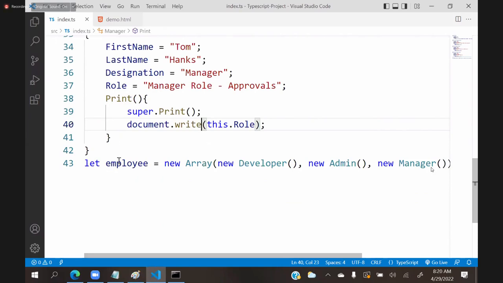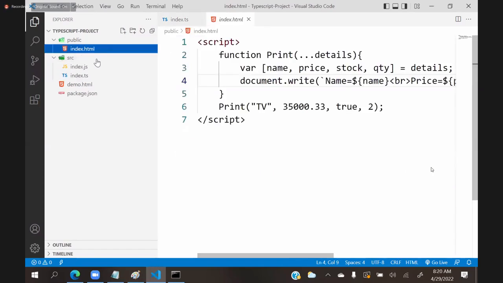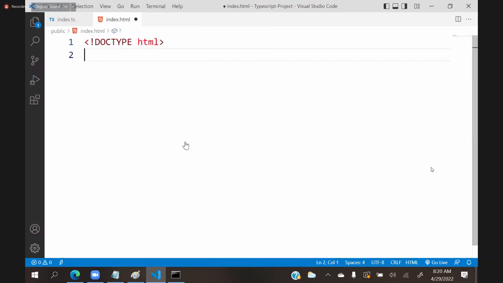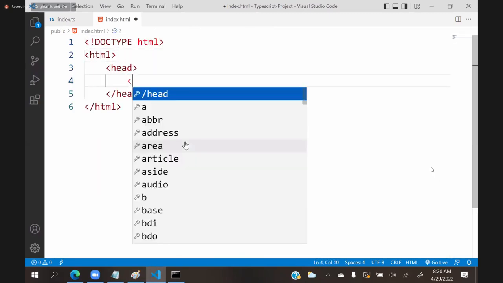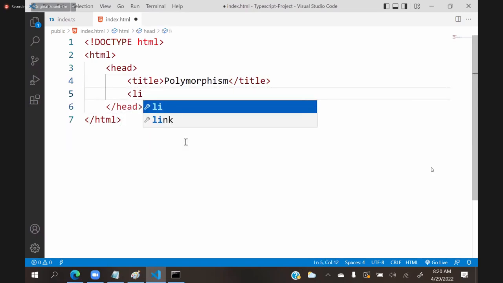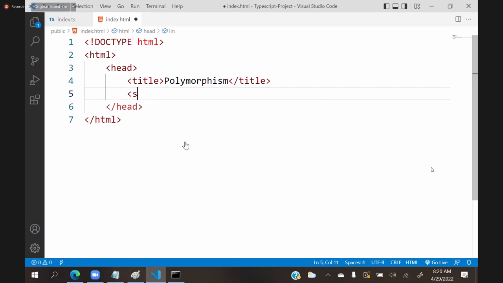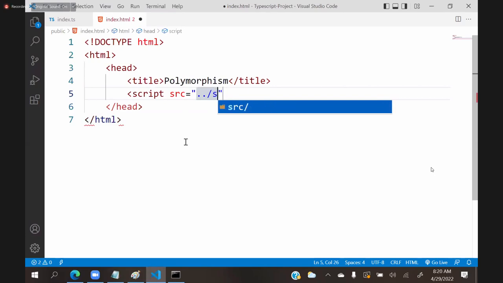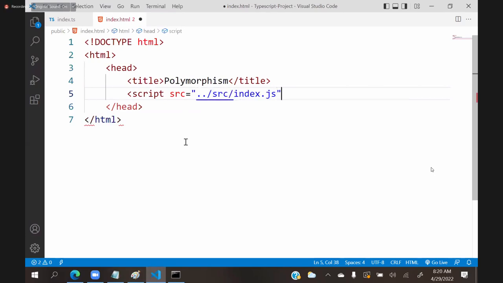We have that employee object inside the TS file. Now see what I am doing. Let's go to the index page, index.html. In index.html, let's design doctype HTML, head, title: polymorphism. And here I am creating a link. Not link, script. Script src is equal to index.js.